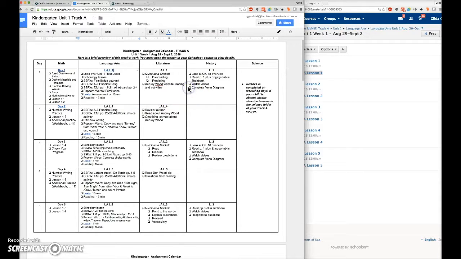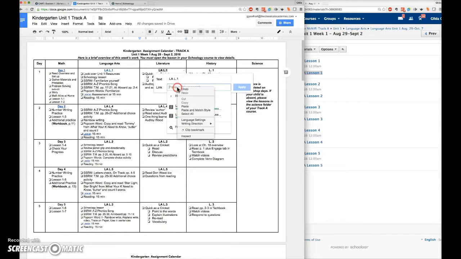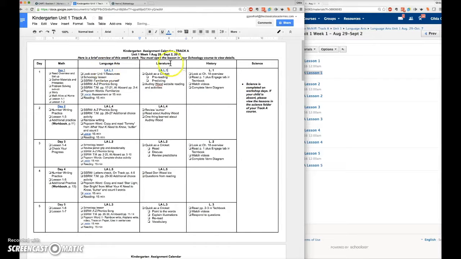paste, Apply. And for the lower grades, K, 1 and 2, you'll have 2 columns, but they both go back to the same language arts lesson. So you can just go ahead and paste again here, Apply. So both of these links are going back to the same location.